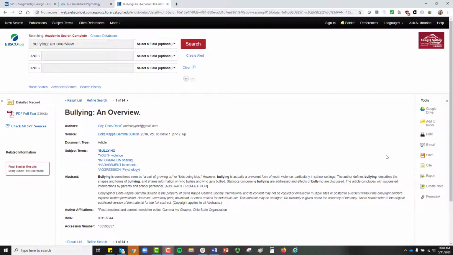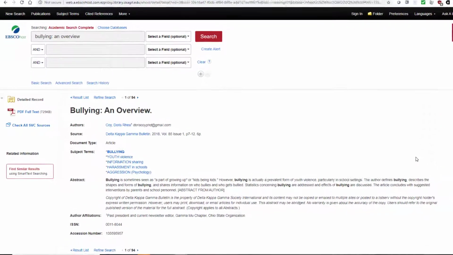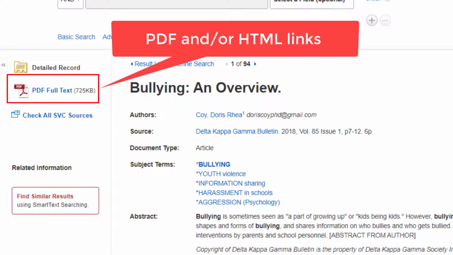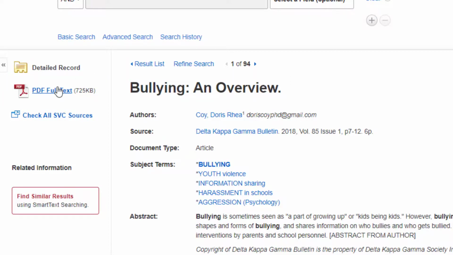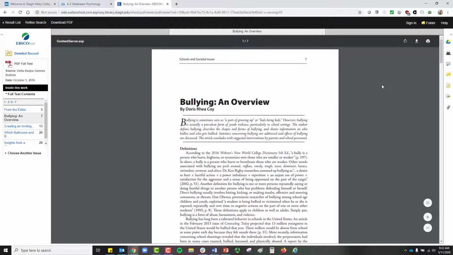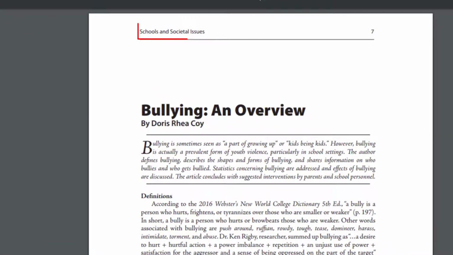So now that we know that this is a relevant article, let's go ahead and open up the PDF full text, which sometimes might also be a link to HTML full text. Academic articles can be long, dense, and challenging to read, but they have some features in common that make it easier for us. You'll always see, for example, the journal title at the top.